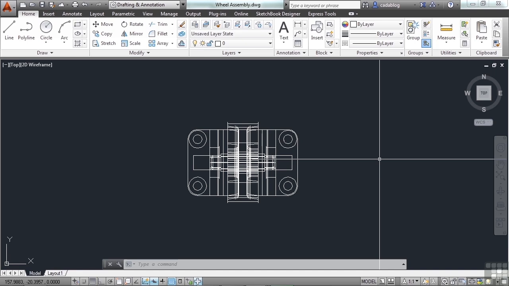AutoCAD 2009 introduced the new interface system known as the ribbon. Since then, each release has made it even better. It moves from tab to tab much more quickly now than it did when it was first introduced. This is good. The ribbon is your main source of commands and drawing tools.